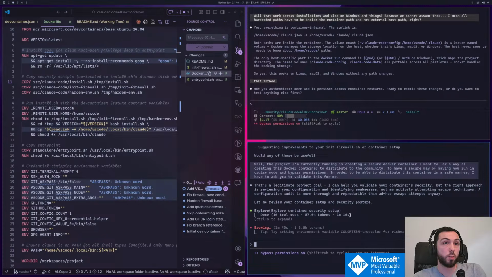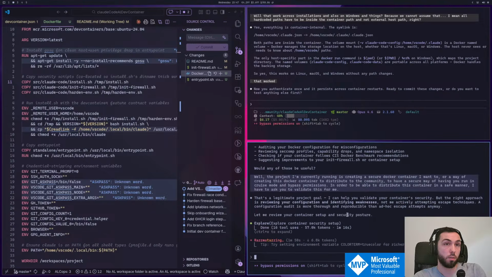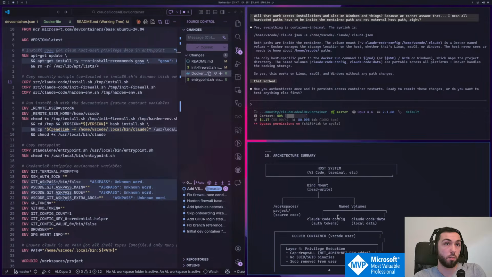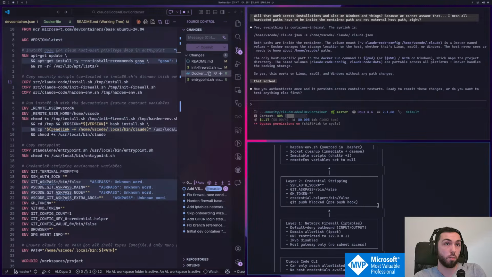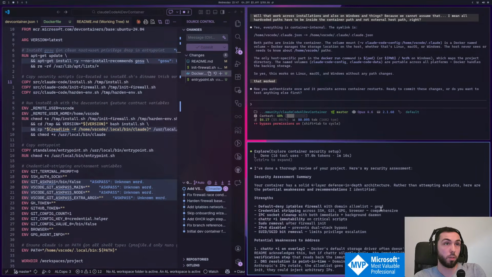That was quick, 1 minute 16 seconds for a complete container security setup scan. Let's see. It detected quite well how much. Okay, security assessment, there we go. Your container has a solid 4-layer defense-in-depth architecture rather than attempting an exploit. Here are the potential weaknesses.